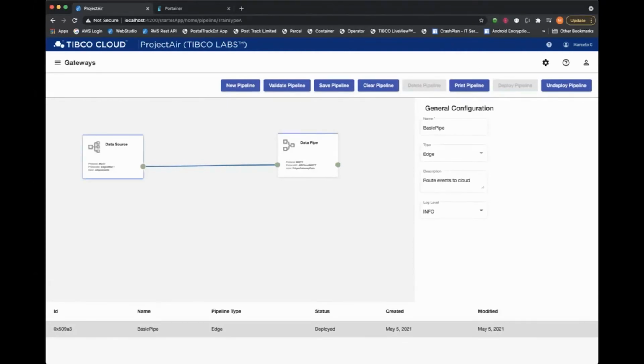How we did it is we just configured a data source activity, a subscriber activity, subscribing to the events coming from Edgex. And then we created a publisher activity that receives the events from the data source and then sends them to the cloud, where we have another process, the AIR process, that is storing those events into a graph database for visualization.